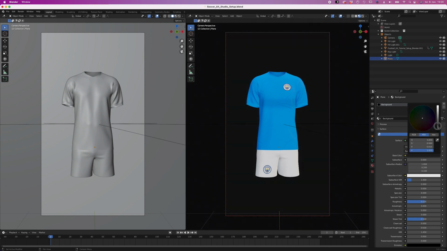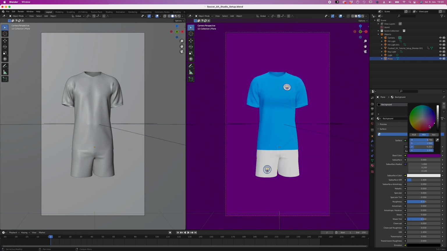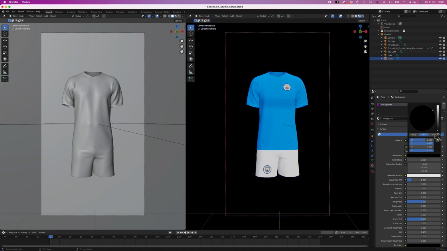We can change that to any color we want. We can have it green or purple. I'm going to stick with black. Okay, cool.